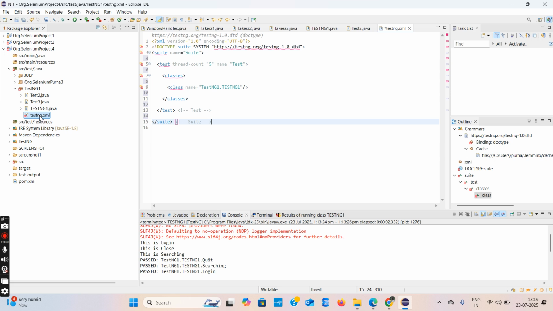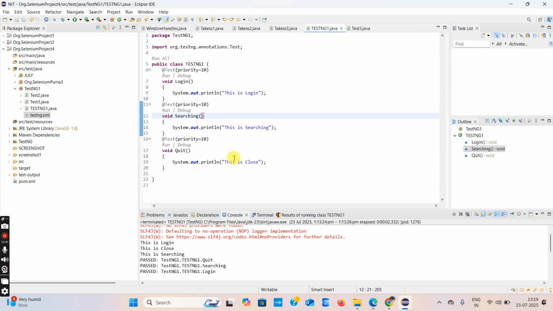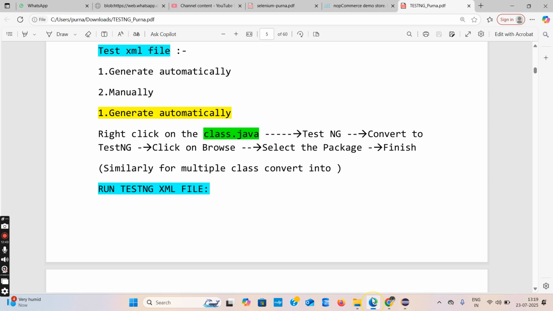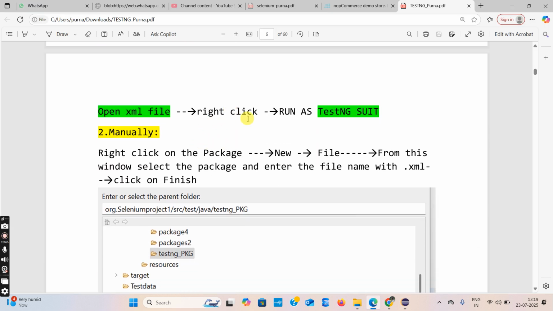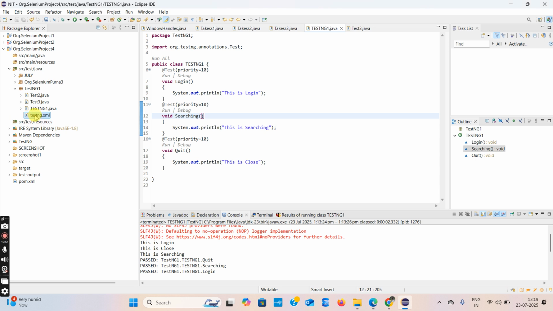Okay, if you create manually, what is the process? I can close this and save. See here, I can create manually. What is the process? And see this, open the XML file, right click and run as TestNG suite. See this, I can run my TestNG file.